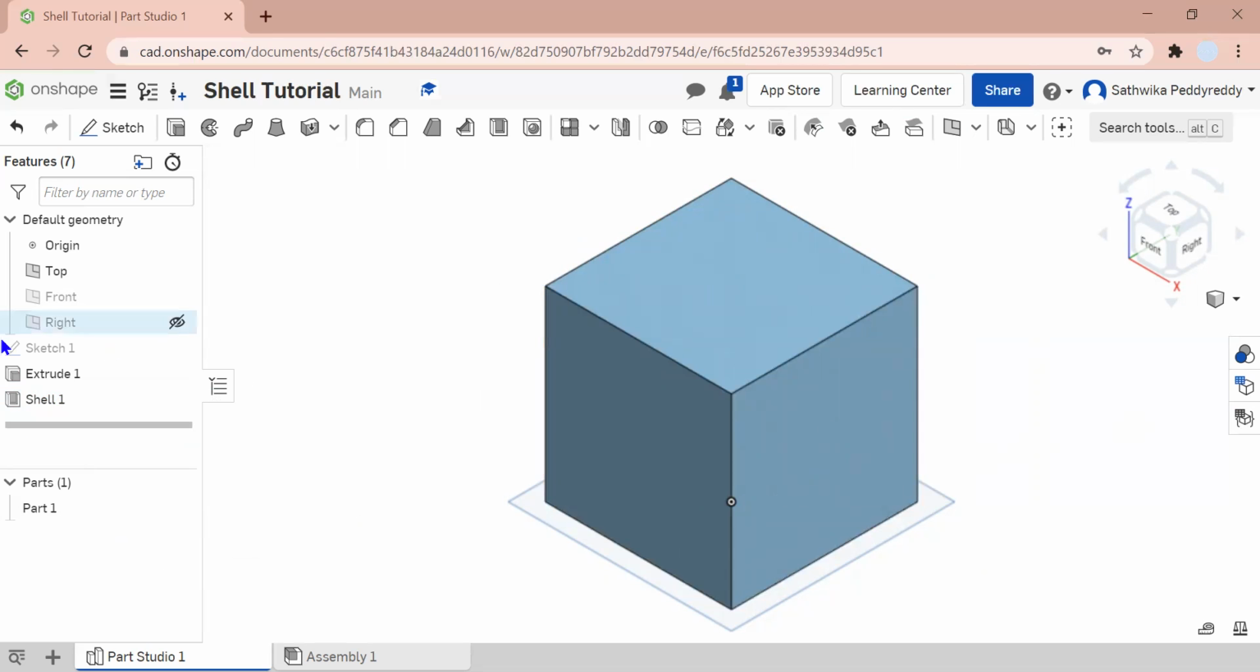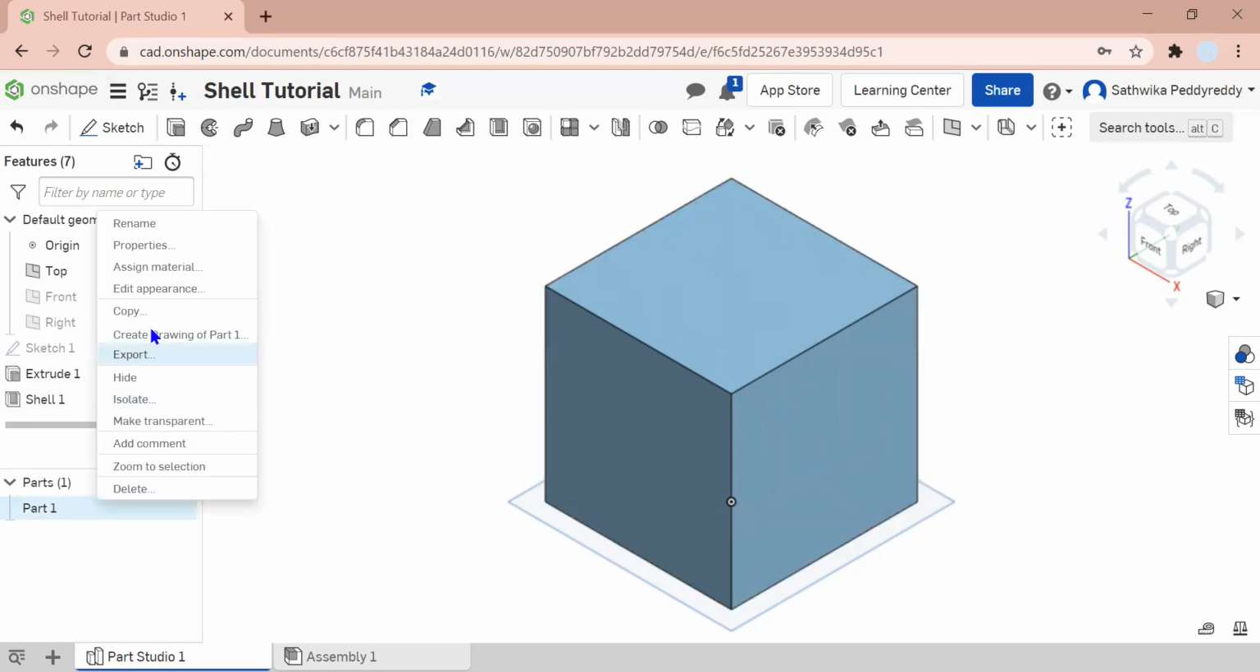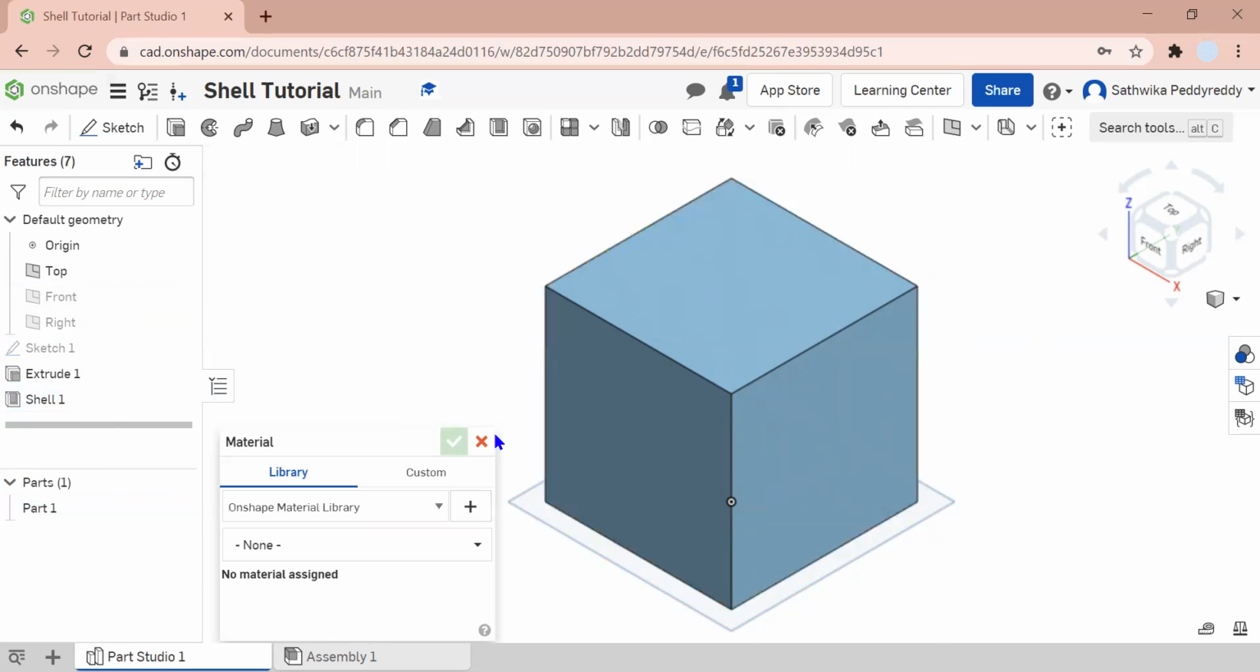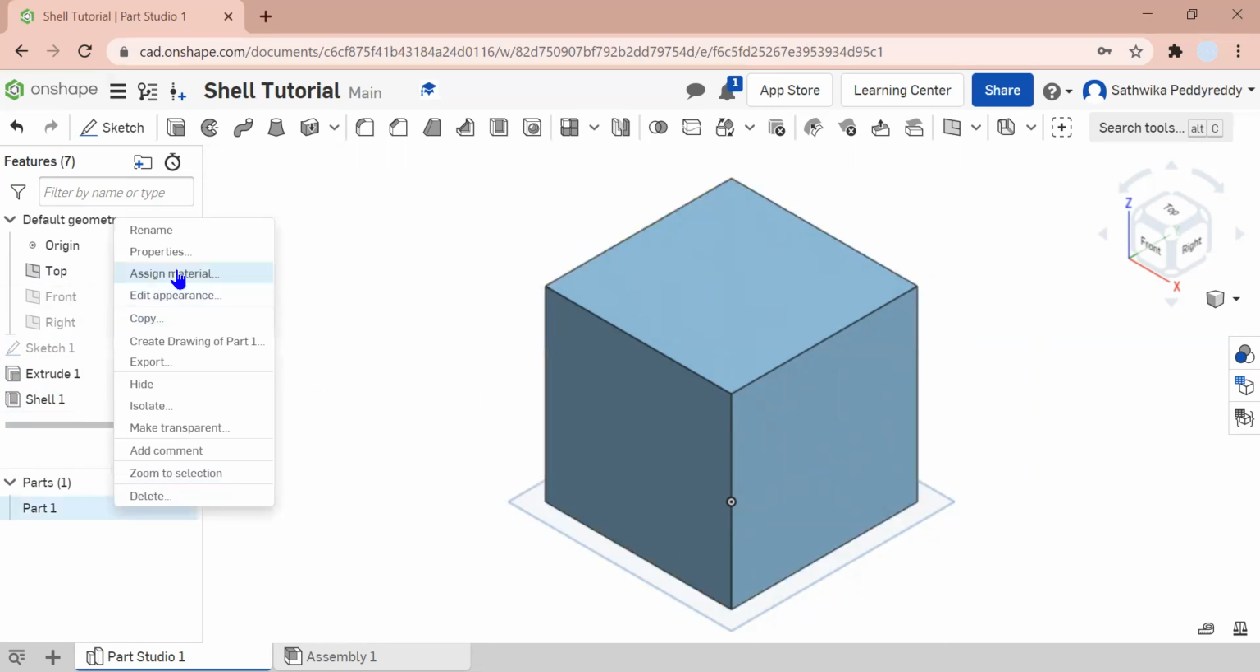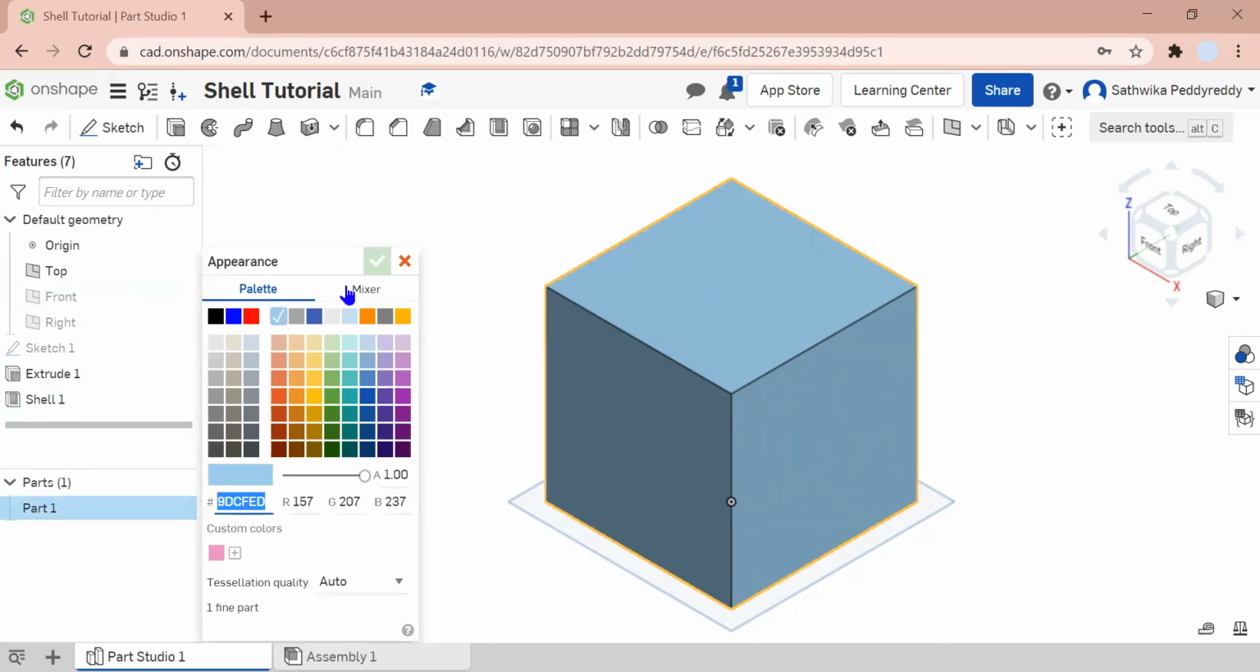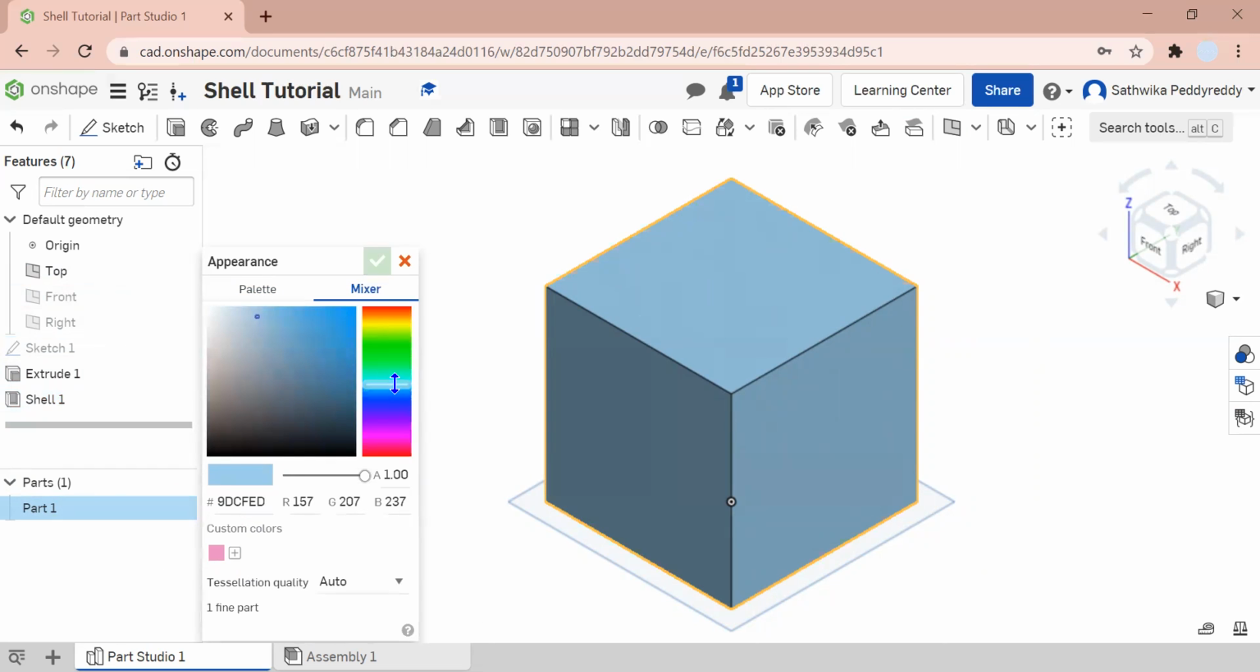And hold on, before we go, I absolutely am starting to despise this color blue. So I actually decided to make this entire part a different color. I'm going to go to the parts tab, right click, and go to assign, not assign material, oops. Go to edit appearance, and I'm going to click on mixer because all of these are pretty standard colors.